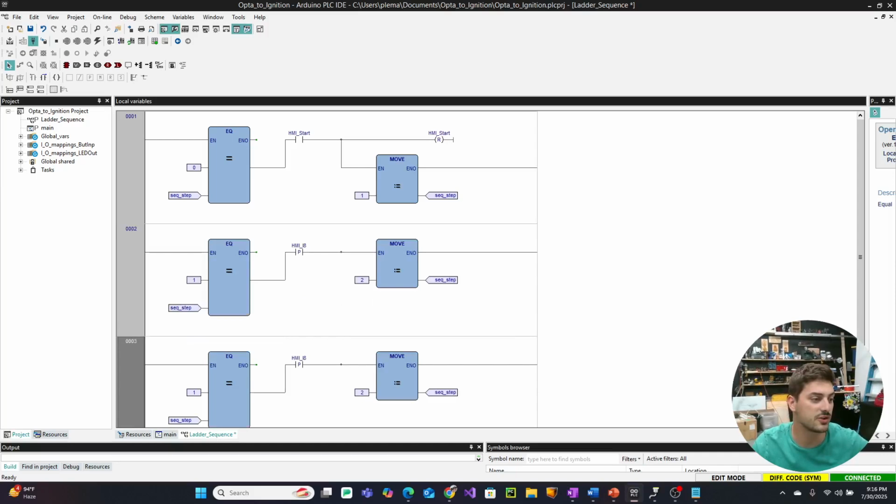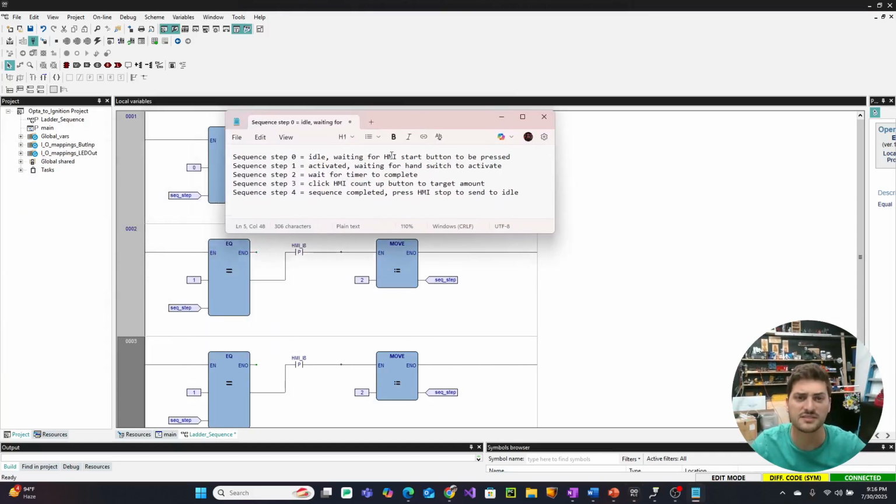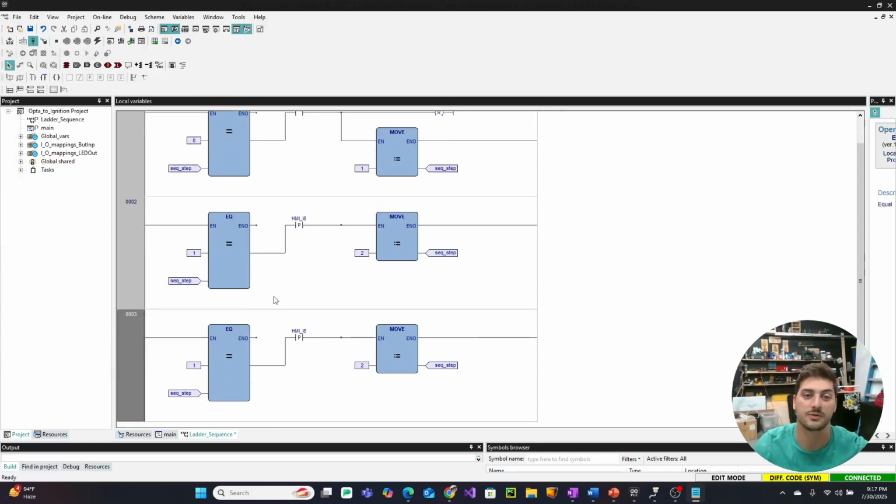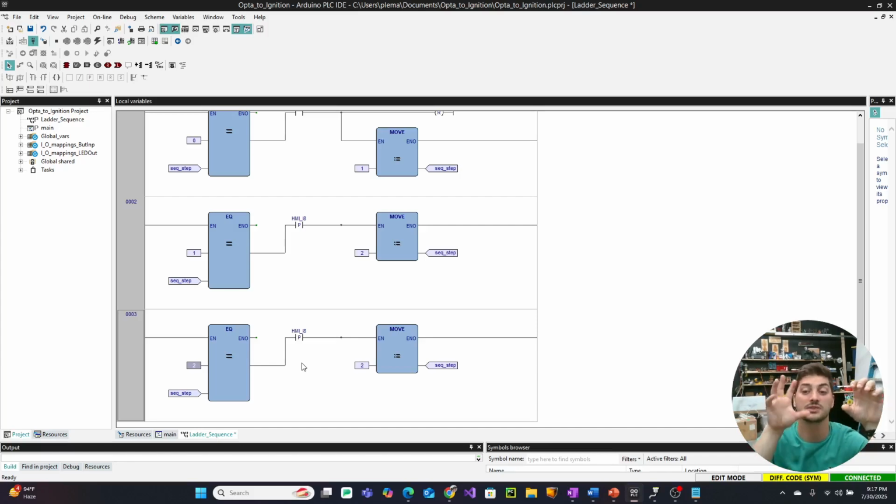So if we're tracking our little notepad of instructions, we have step 0, we're in idle and we're waiting for the HMI start button to be pressed. And then we have step 1, we've activated the sequence and we're waiting for the hand switch to move us to step 2. Now in step 2, we're going to wait for a timer to complete. So we haven't talked about timers yet. There's a timer on delay where when the conditions that make the timer start begin, the output is false until a set point is met.